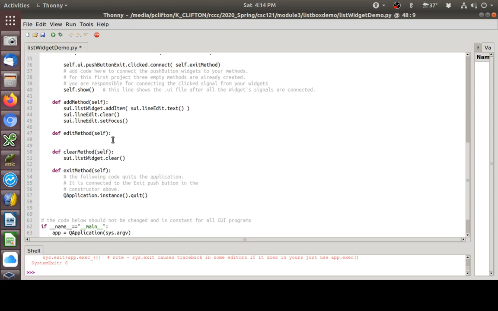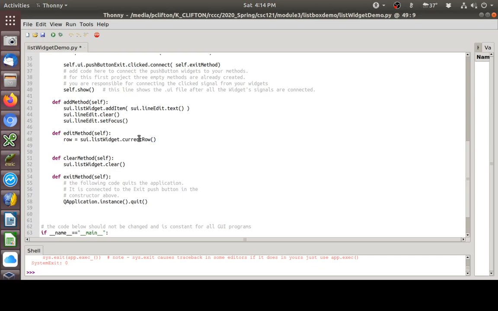So the first thing we want to do is figure out what row we're on inside that list widget so that we can get to that row. There's a nifty little method that we can use in order to get to that row: self.UI.listWidget.currentRow. This will get us whatever row is currently selected.